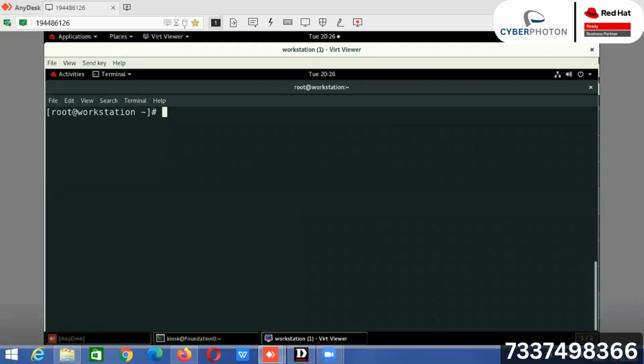Okay, so write it down. There are three types of permissions. The first one is basic file permission. The second one is advanced file permission. And the third one is ACL permission, access control list.